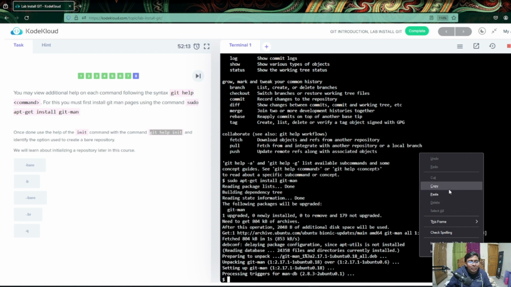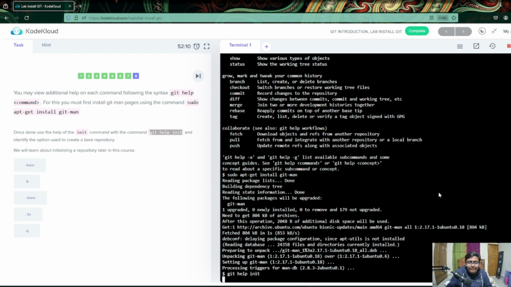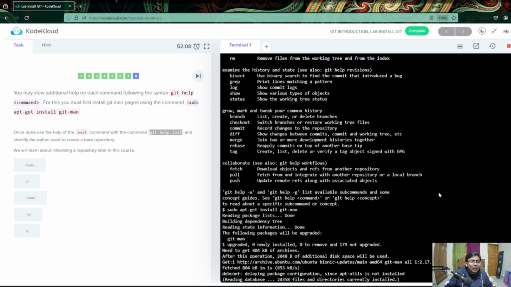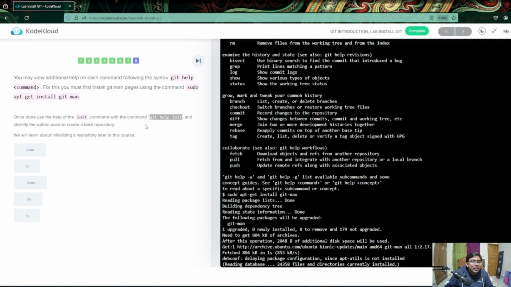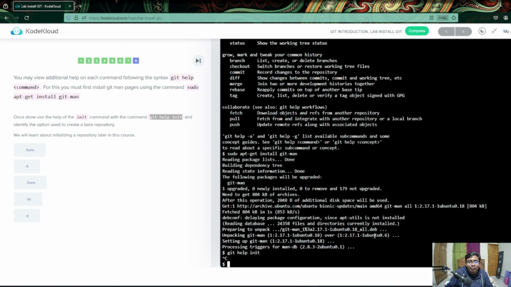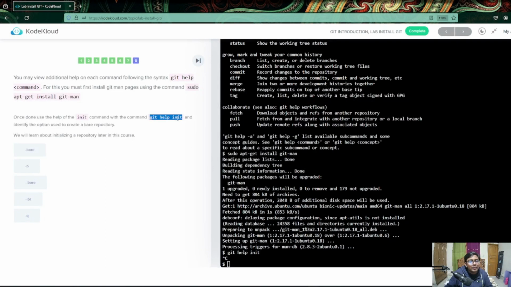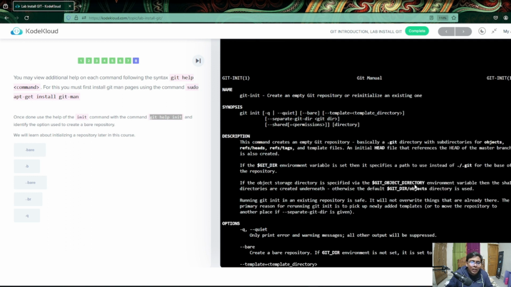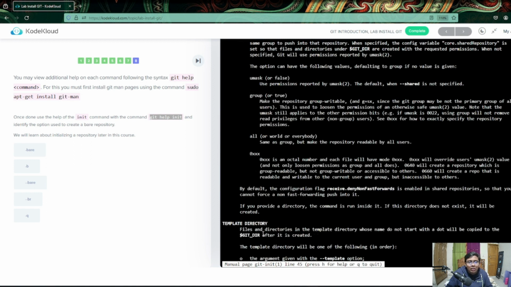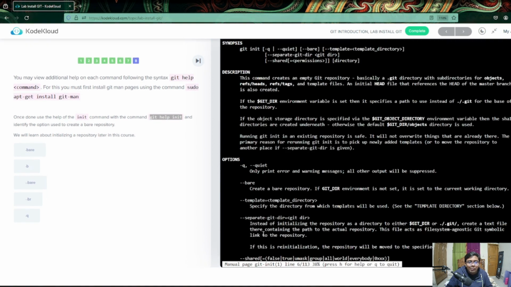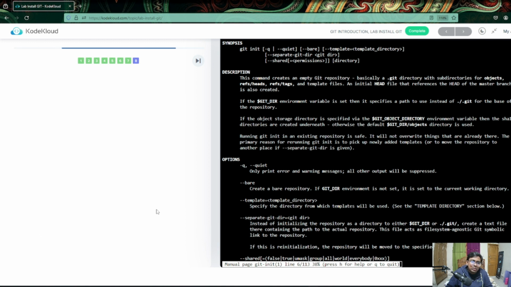Command and identify the options used to create repositories, right? No issues. So here basically git help init, and identify the options. What we can see is there are a lot of options. Here, if you see, bare: create a bare repository. This is not that much of a use, but still no issues.